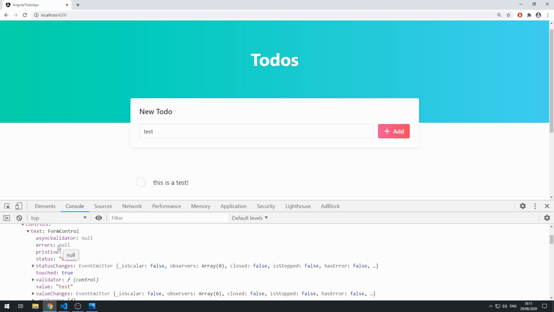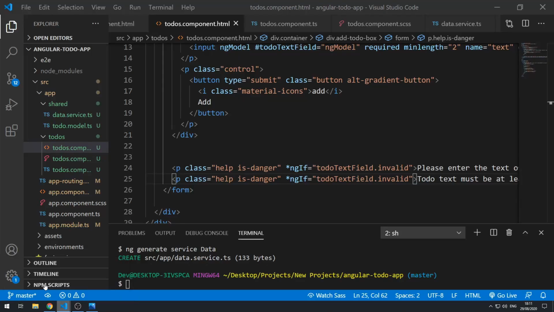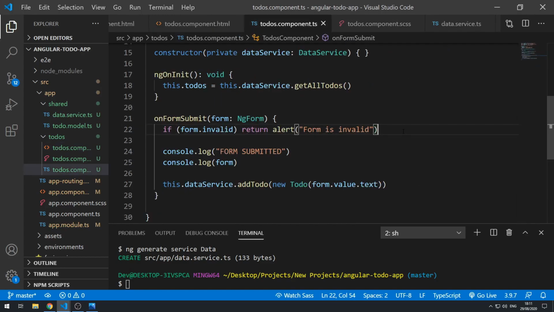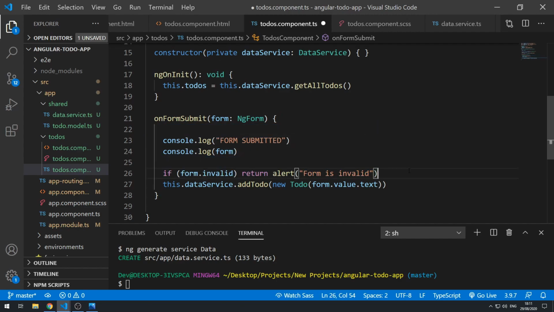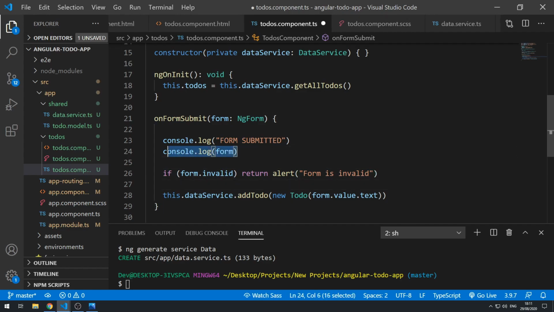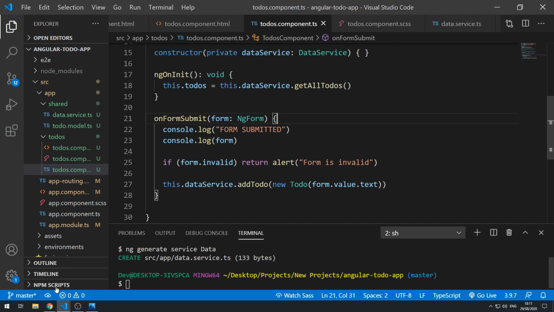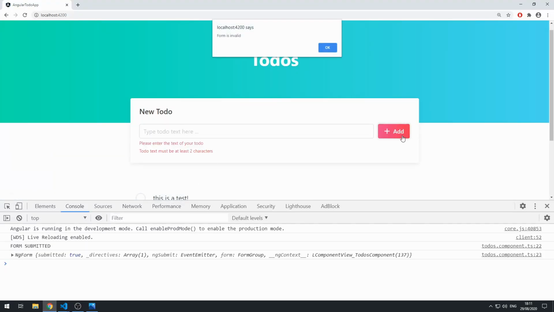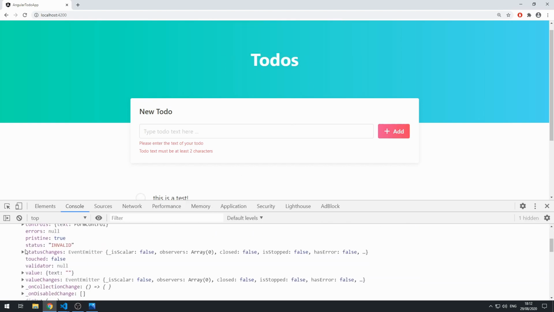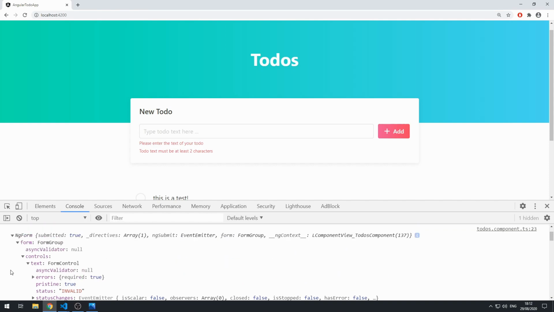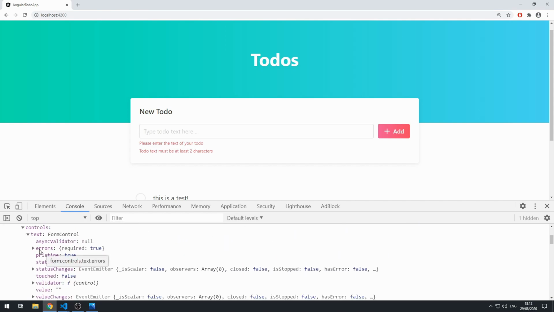So it's null here. But if we go back to the code here and prevent the code from returning when it's invalid, because we need to access the form, or let's just move this code down here so that we get this form in the console so that we can see the errors, right? Let's save that and go back to the application. Let's just click add, and now we do see this ng form object. Let's go to the controls, go to text, and now here the errors property isn't null. It's an object which has required true.